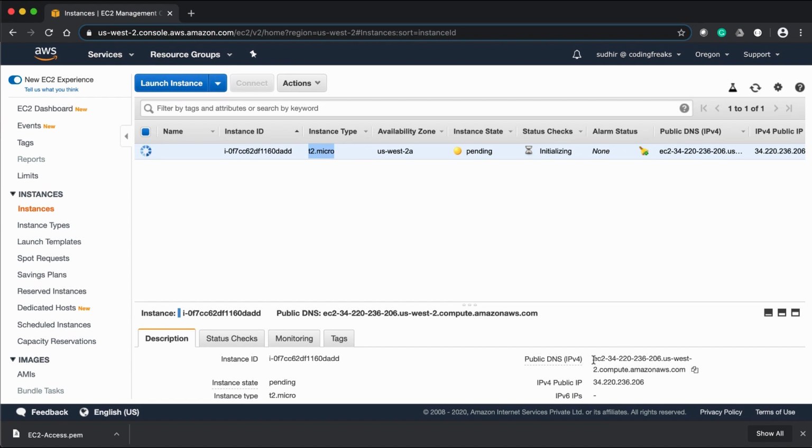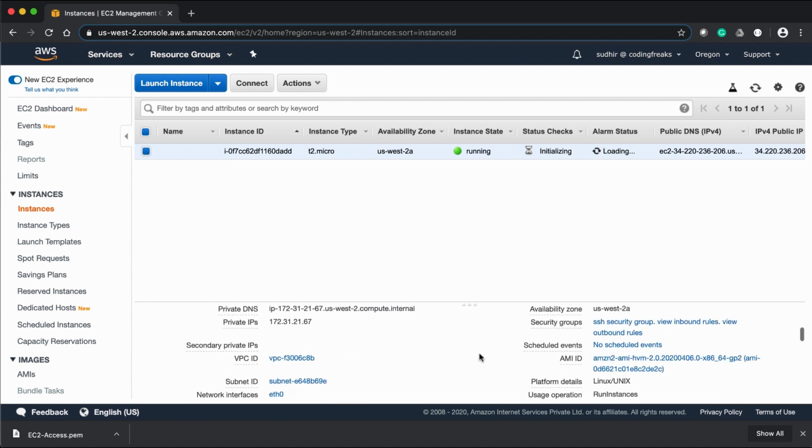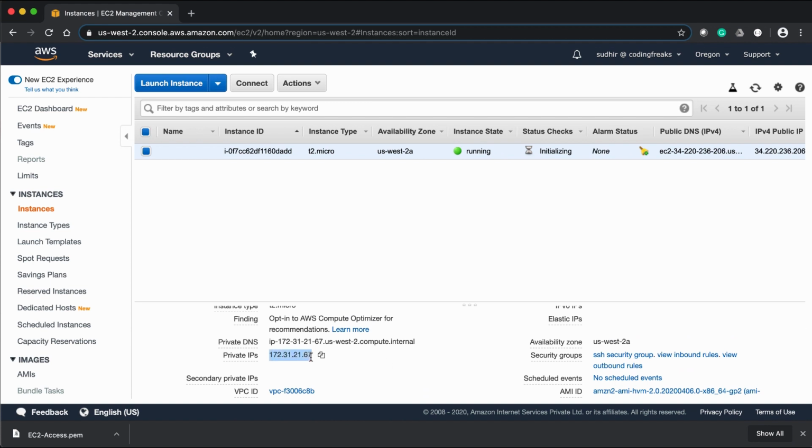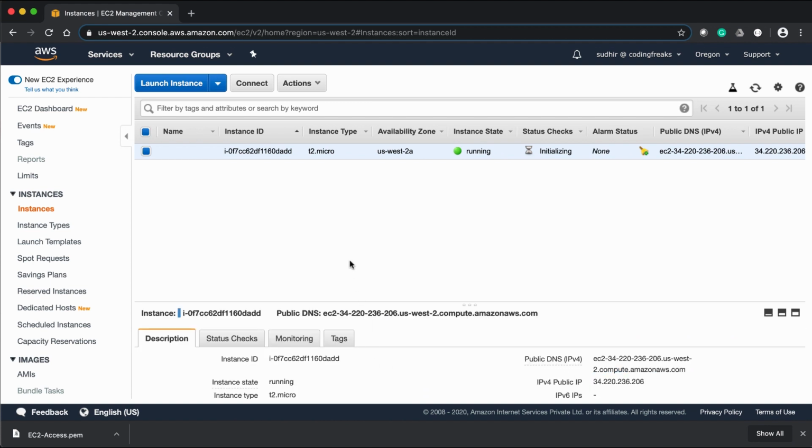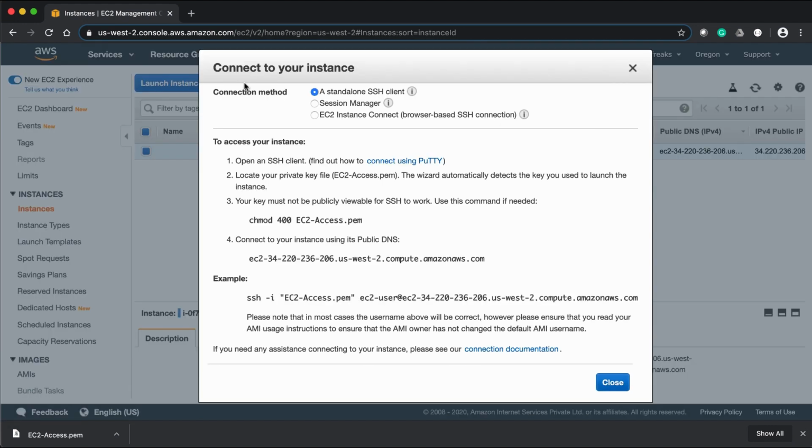The public DNS for this instance is this one, public IP, and it is dynamic, is this one. Private IP is this one. Yeah, let's move back to this instance. It is in running state now. Click on this and click connect. This is going to give you steps on how we can connect to this instance through terminal.